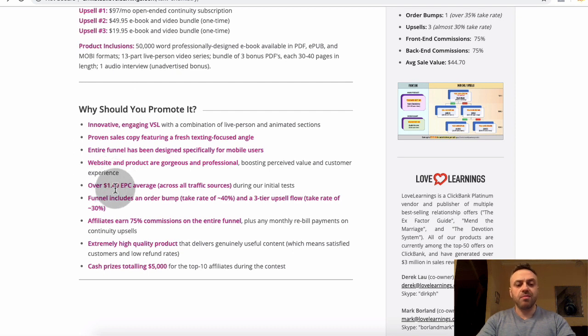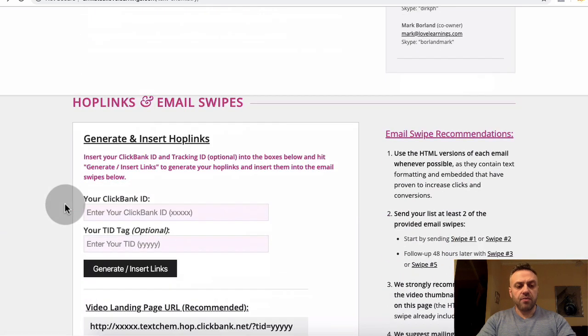Some people are claiming a $1.40 EPC, which is earnings per click, which is pretty decent actually. It's a relatively large amount, above average, so if that's true, that's pretty good. The funnel includes an order bump with a take rate of 40%, and a 3-tier upsell flow. So there are a lot of interesting things.